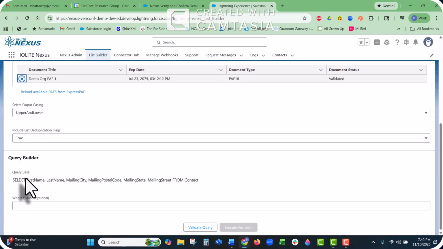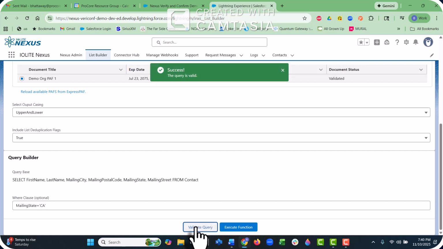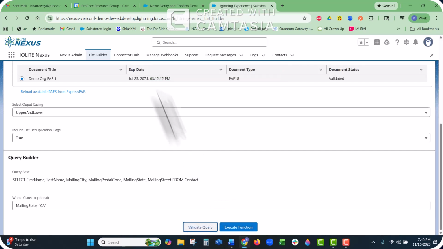When you do so, the PAF generated for your organization will appear. Select it. Now use the Where clause to choose the addresses to process. Validate the query and execute the function. That's it. Depending on volume, your results will appear after a short while.